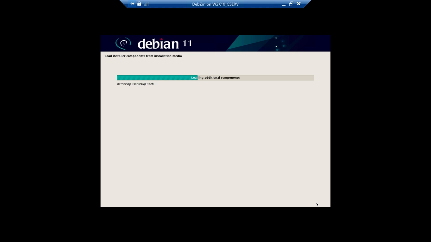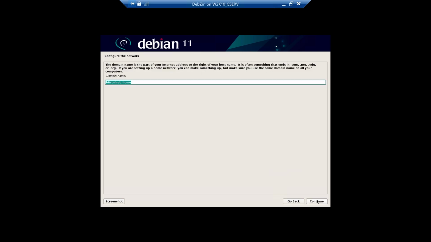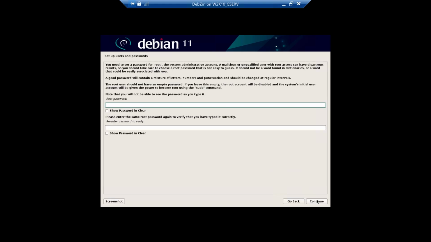I might fast forward some bits if it's taking too long. I'm going to call it Debian ZM. Next. I'm using home.lab as a domain name. You don't need to have Active Directory or anything else, a domain. This is just a local install. You can give whatever domain name you want to give there, to be honest.